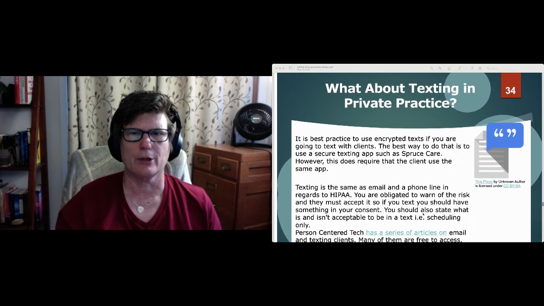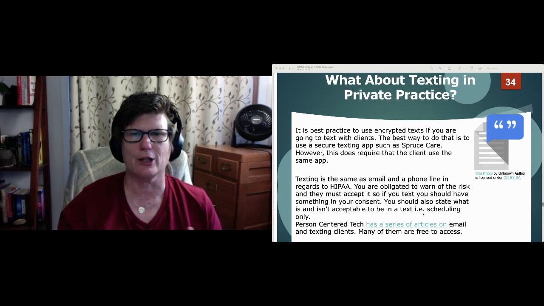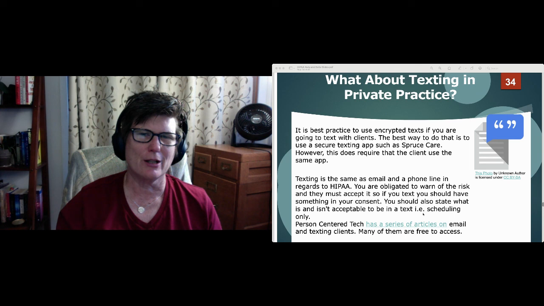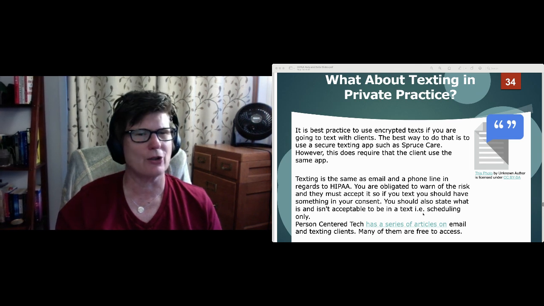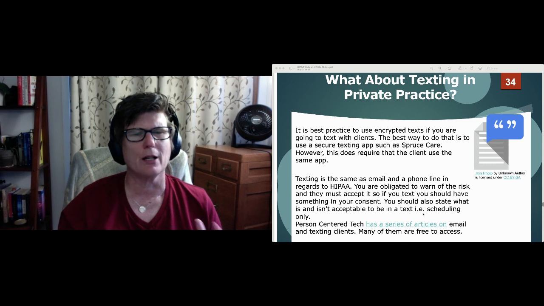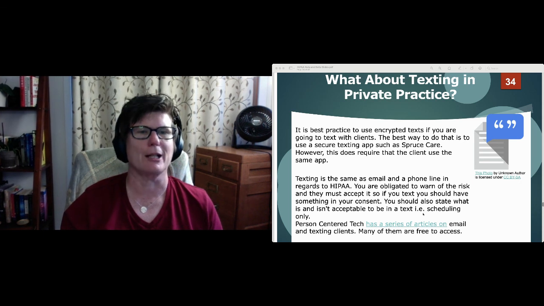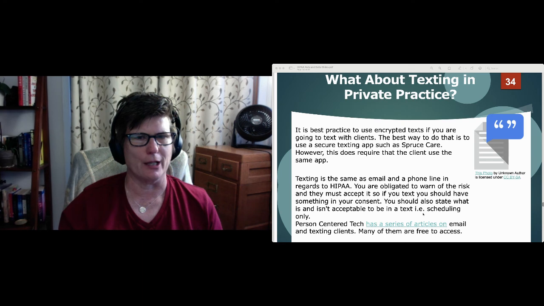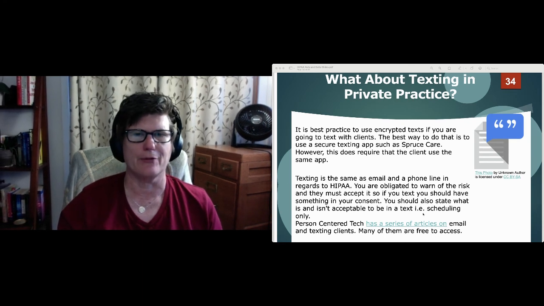What about texting in private practice? Best thing is, again, encrypted texts if you're going to text with clients. Best way to do that is a secure texting app such as Spruce Care. That one actually requires the client use the same app. I use something, there's two, one's called iPlum and one's called phone.com, and I use that and it gives me a HIPAA compliant phone via an app through my smartphone and also secure texting. So again, you're obligated to warn of the risks. It doesn't have to be encrypted.